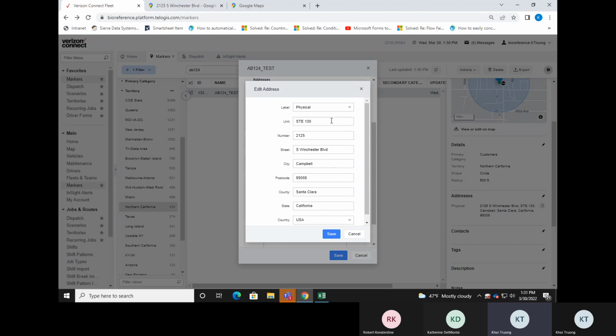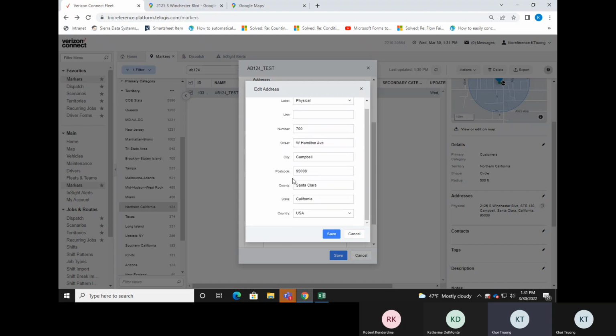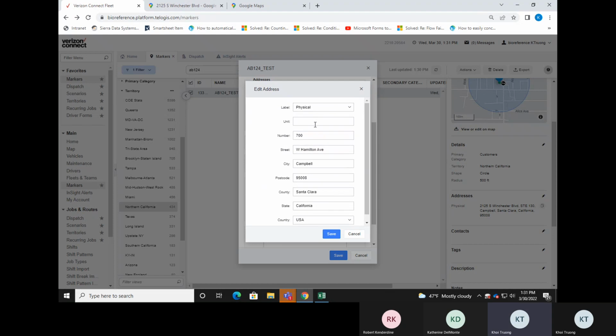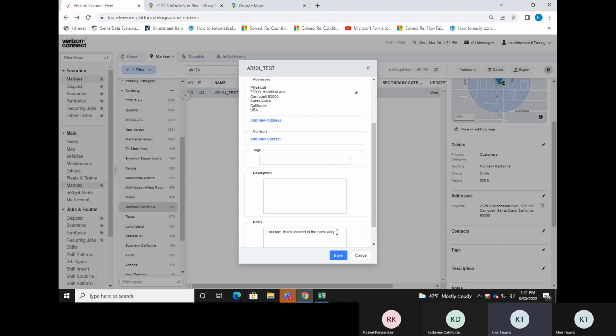So let's say we're updating the addresses now. And in this particular case, there is no new suite number, but there is a new address in the street. So it's going to be 700. And the street name itself is going to be West Hamilton Avenue. This number here is going to be the street number. This street line will be the name on it. And then the city is still going to be within Campbell. Still the same zip code, county, city, and state. And again, no suite number. So we'll go ahead and we'll save it.